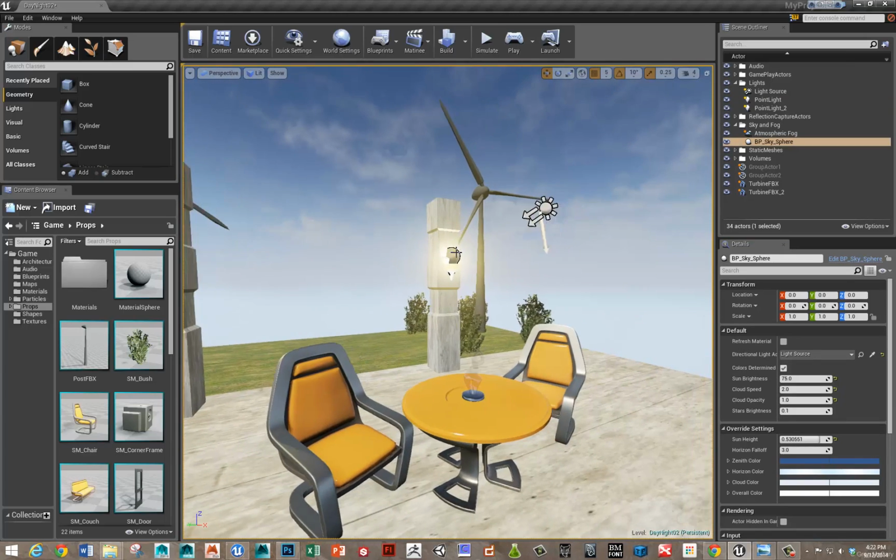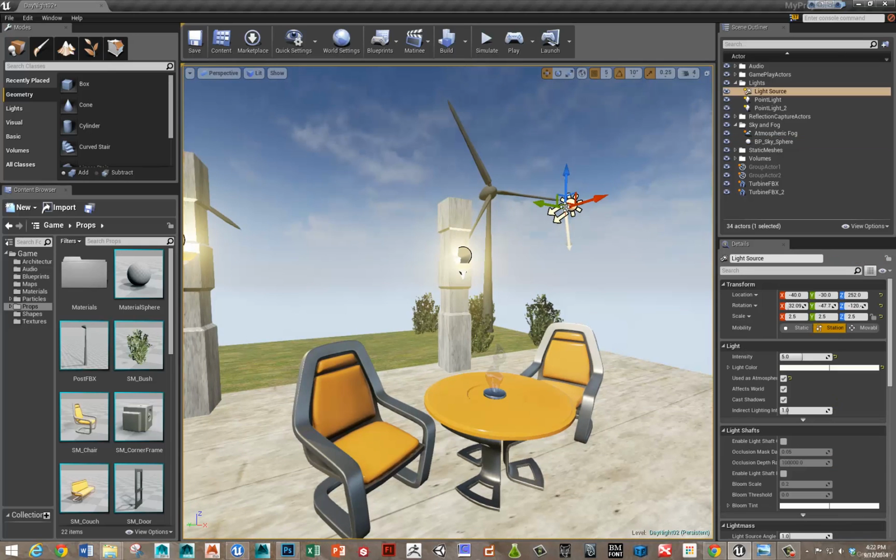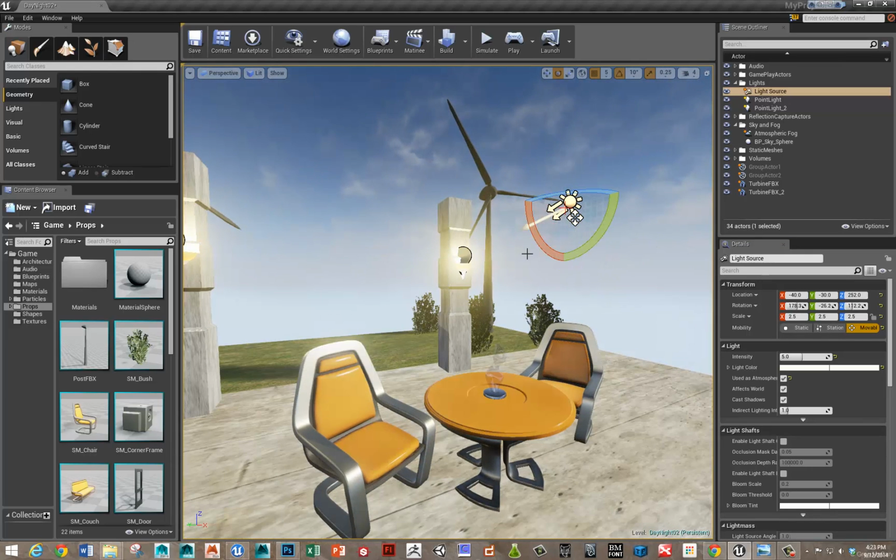So the first thing that we're going to do is modify two components. One is the light source and the other is the BP sky sphere, and those come in with the default. The light source needs to be movable. And when you make it movable, you also need to rebuild the lighting, under the Build tab. But I've already done that, so we saved a little time. Make sure you rebuild the lighting, otherwise it may not be real-time shadows.